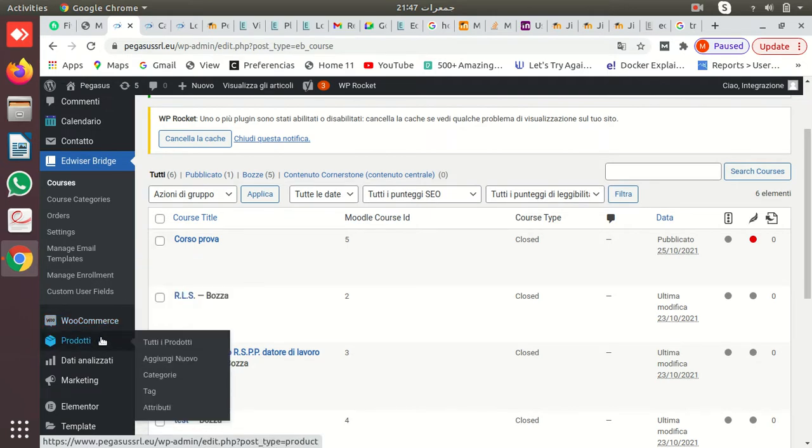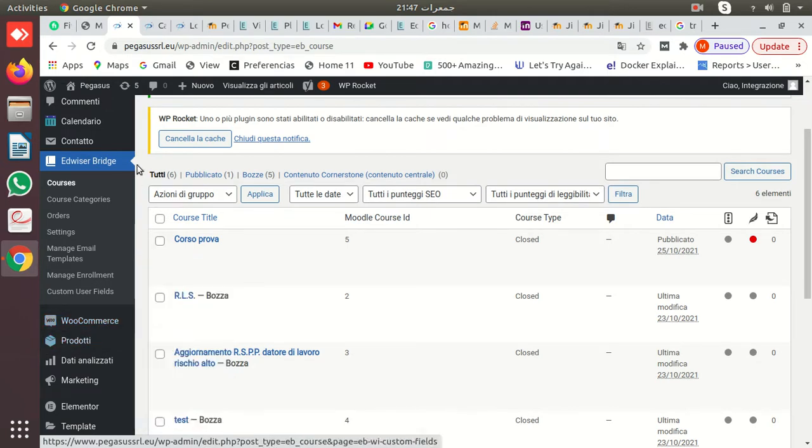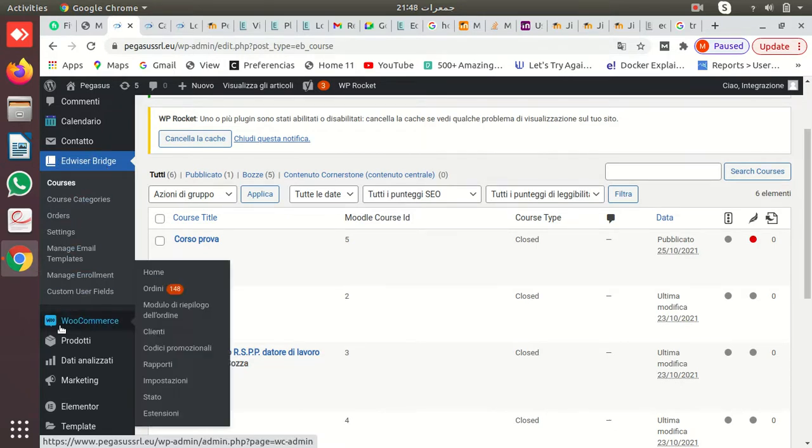So what we are going to do is create the courses on Moodle, and they will come to WordPress through the Advisor Bridge. With the help of the WooCommerce integration plugin, these courses will be converted into products. So a user can sell courses as products using WooCommerce integration. I have done the integration as well.